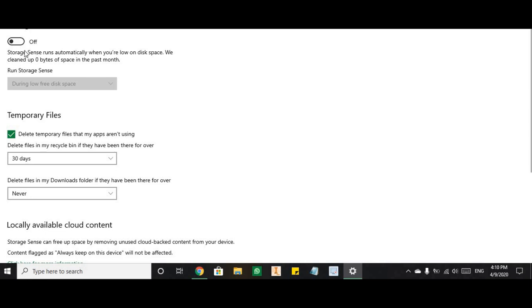As you can see, storage sense is turned off. So we just turn it on here. Automatically, when you are low on space, it cleans up. You can choose every month, or the weekday, whatever suits you the most. Even so, make sure that this one is marked here.